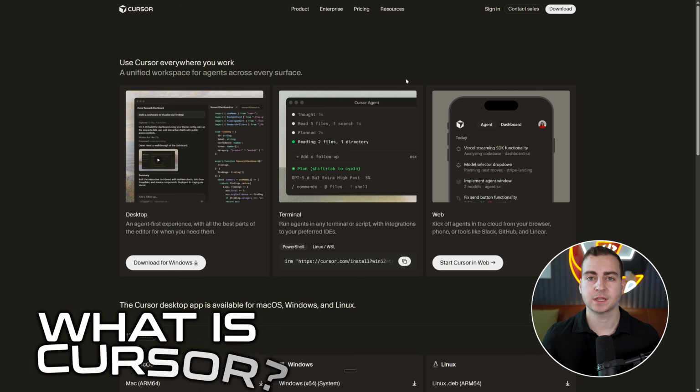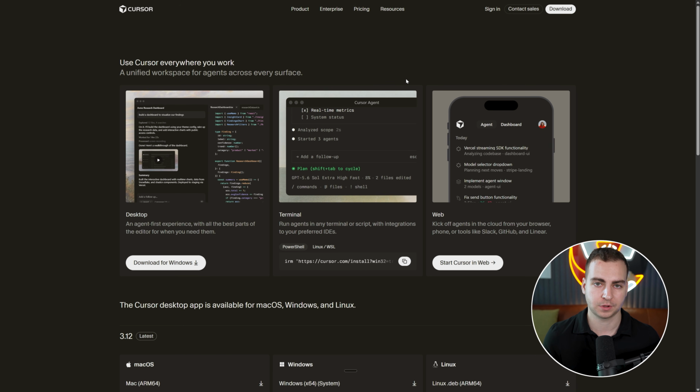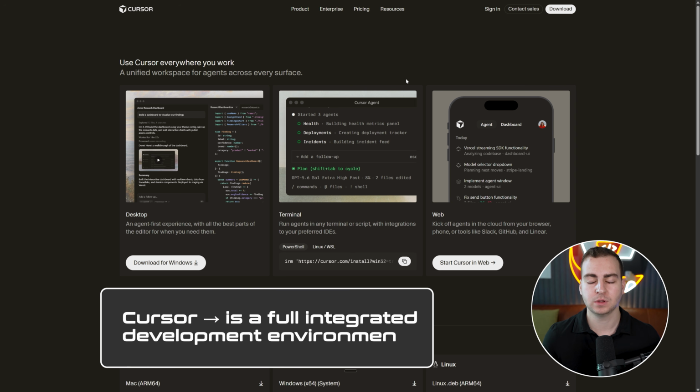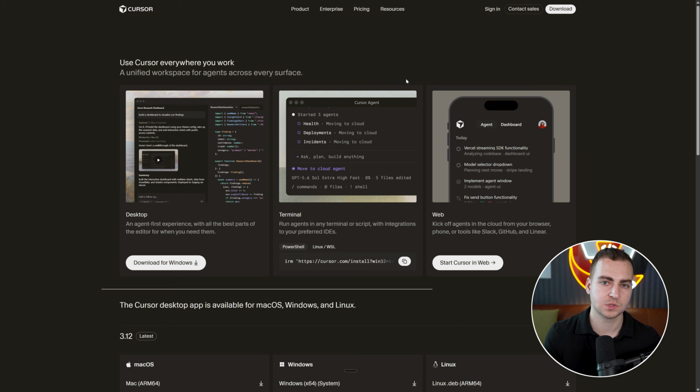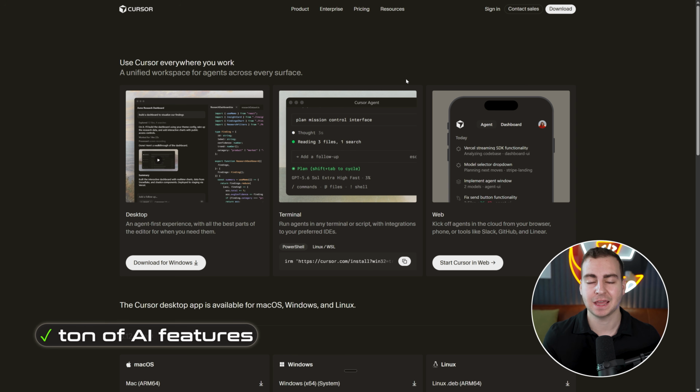So let's start by quickly covering what Cursor is and how this differs from tools like Claude Code or Codex. Now, Cursor is a full integrated development environment. It's actually a fork of Visual Studio Code, so it's going to look very similar to that if you've ever used it before, and it essentially has a ton of AI features.